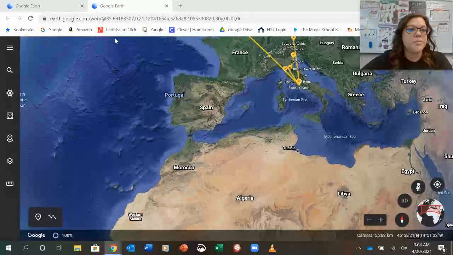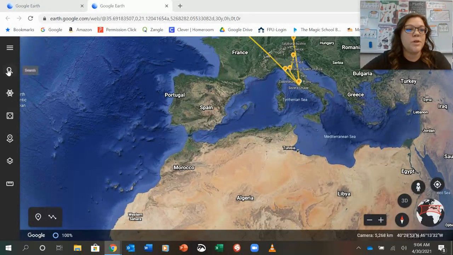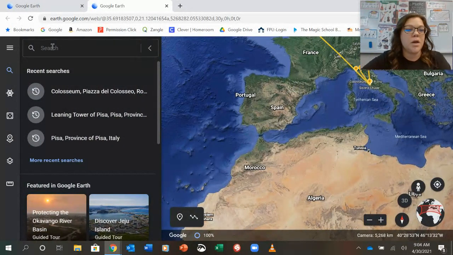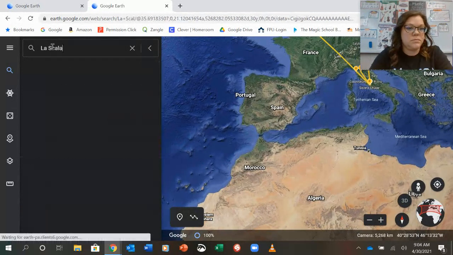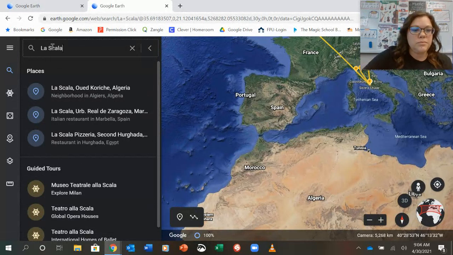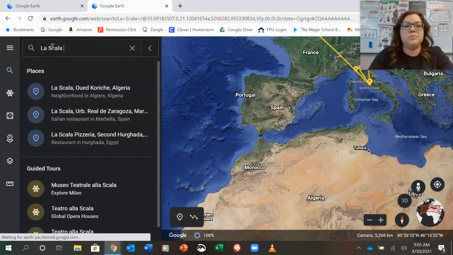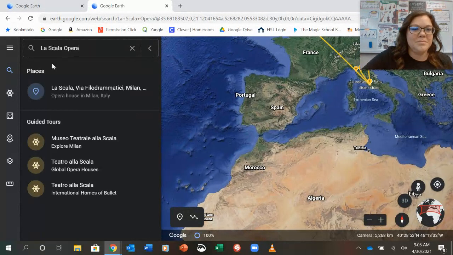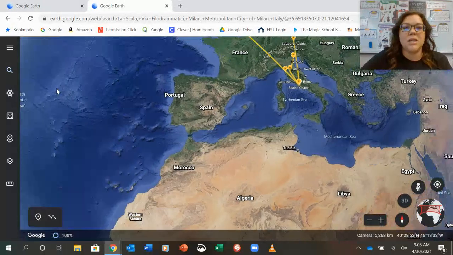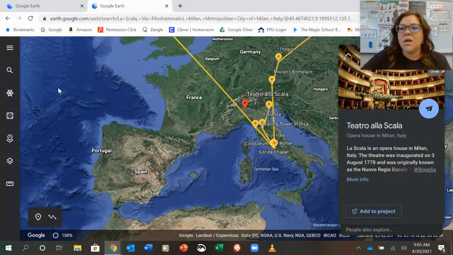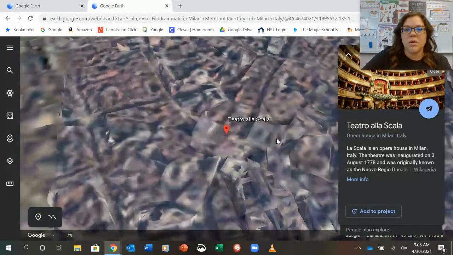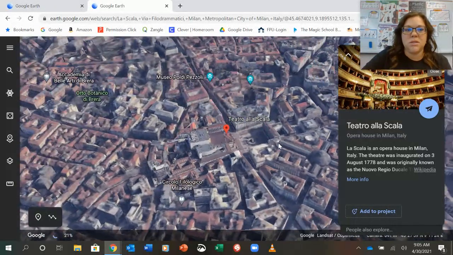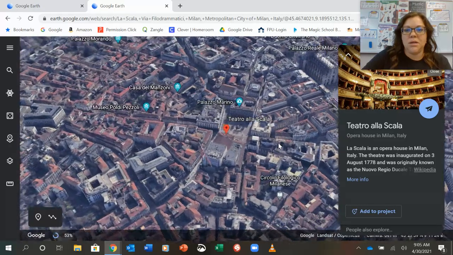So you want to go over here to your little search icon and you're going to type in La Scala. Kind of needed the word opera house in there. All right, so here we have, it's going to show us right here where La Scala is in Italy, in Milan.